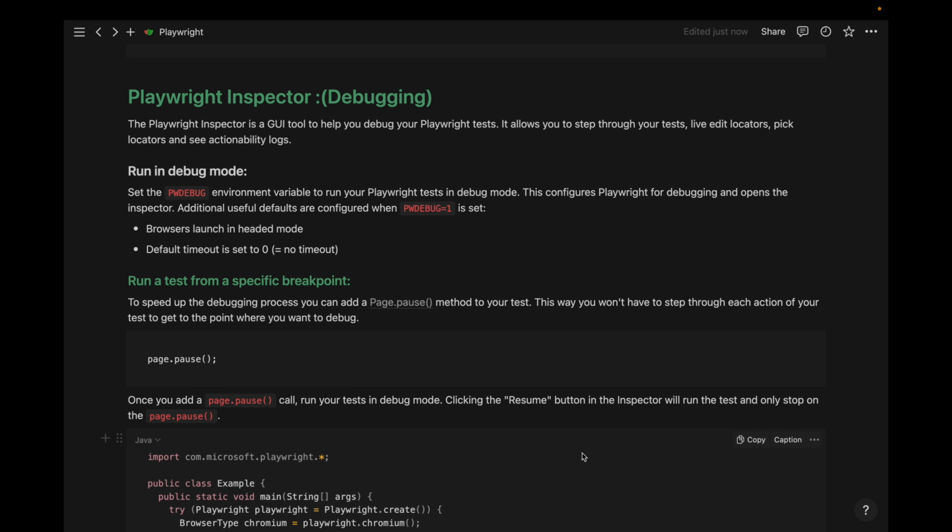So there are two use cases here. If you want to debug your script from the starting point, then you can use the Playwright debug environment variable set to 1. But if you want to debug from a specific step, then you can directly write the page.pause method there, the debugger point will be set from there, and we can debug from that point. Let's see this in practice.